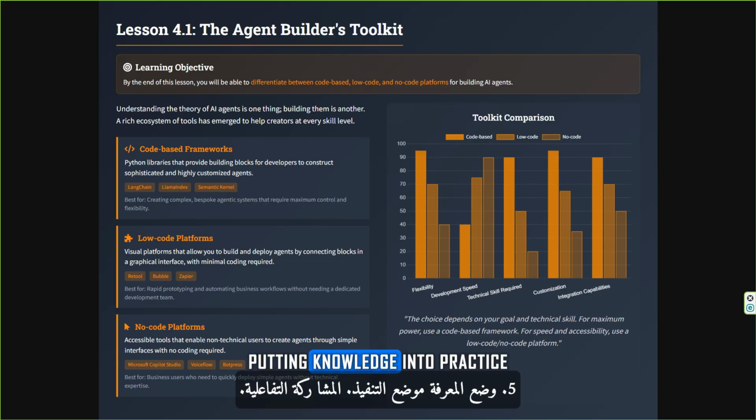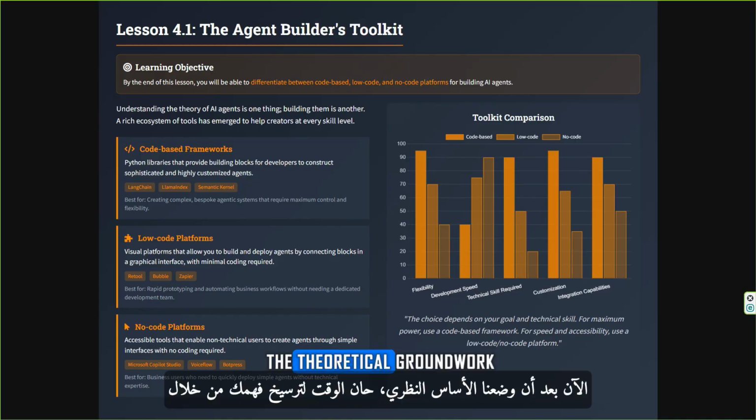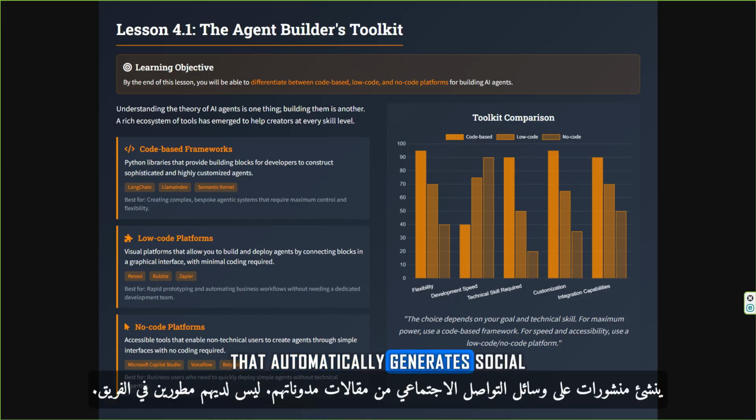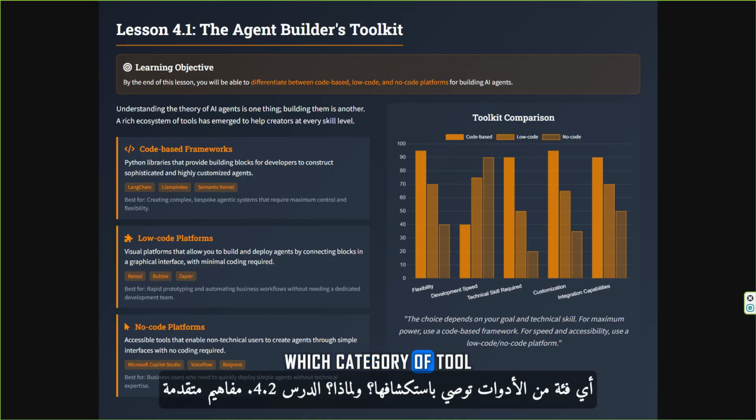Putting knowledge into practice, interactive engagement. Now that we've laid the theoretical groundwork, it's time to solidify your understanding with a practical scenario. Activity. A small marketing team wants to build an agent that automatically generates social media posts from their blog articles. They have no developers on the team. Which category of tool would you recommend they explore, and why?